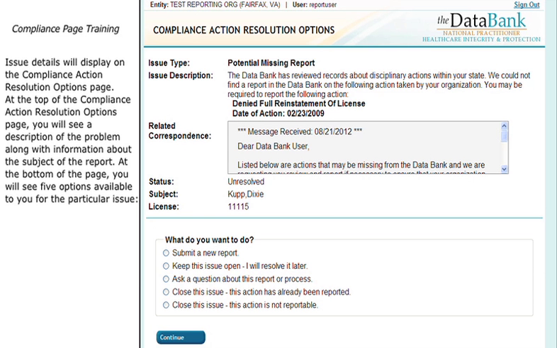Issue details will display on the Compliance Action Resolution Options page. At the top of the page, you will see a description of the problem along with information about the subject of the report. At the bottom of the page, you will see 5 options available to you for the particular issue.